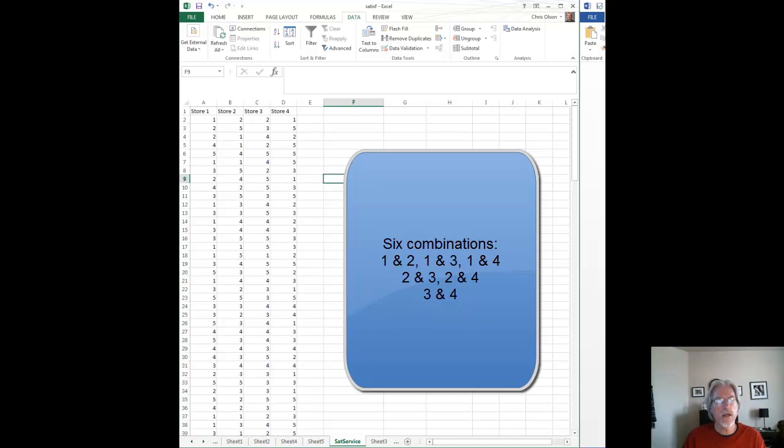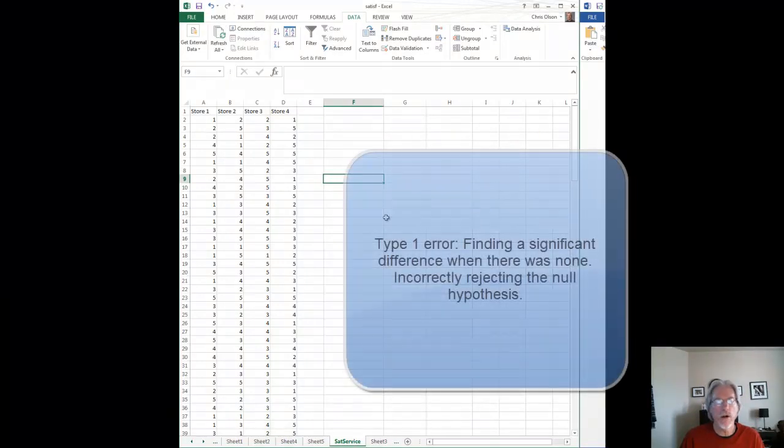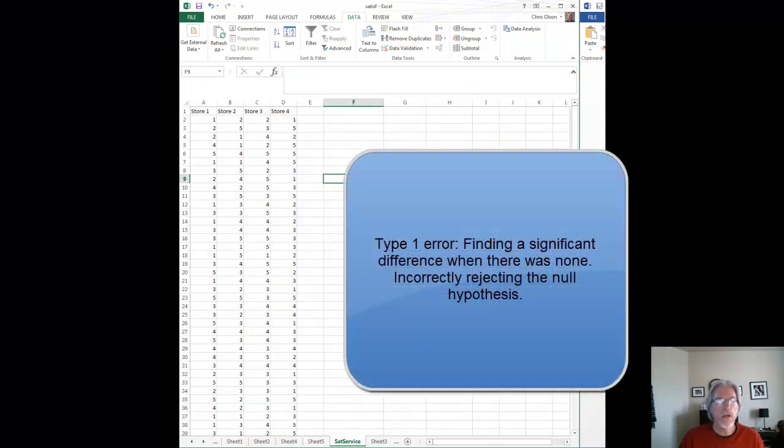So we're going to run a t-test. Additionally, because we're running multiple t-tests, we have to control for what's called a type 1 error, because we're trying to determine the difference between more than two groups here, and we're running multiple t-tests. And that'll come up here in a second when we run that.